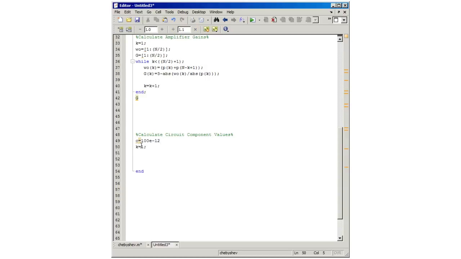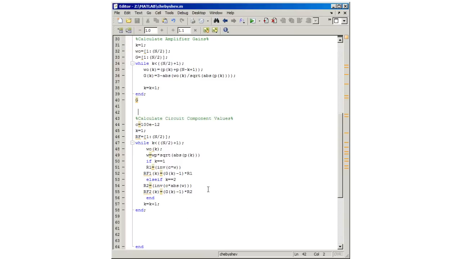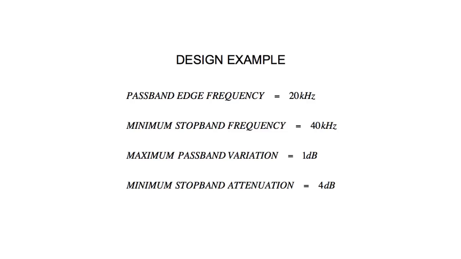Now we plug in the formulas for the component values. Omega equals 1 over RC is useful to calculate our resistance since we have our capacitor value and our frequency. This will be a good time to save your program. Click File and press Save. Now that we are done with our code, we can move on to testing our program.